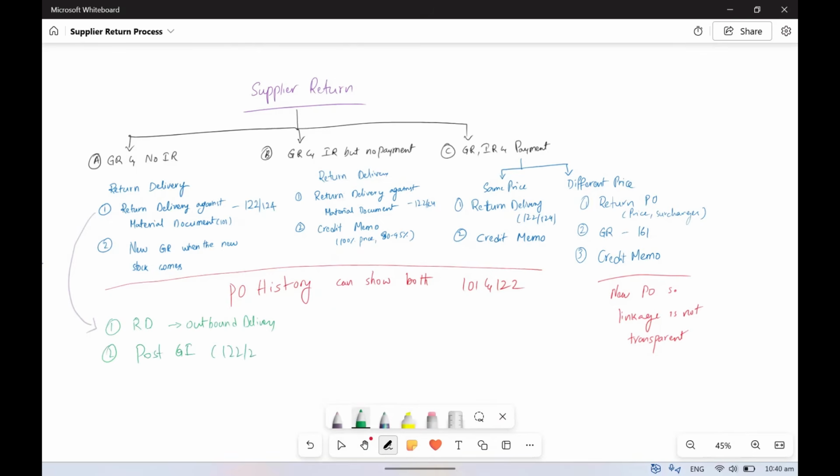Here 122 or 124 will be posted. The third step is the new GR and all. That's all the same. This will happen in two steps. The same thing is applicable for here and here also.